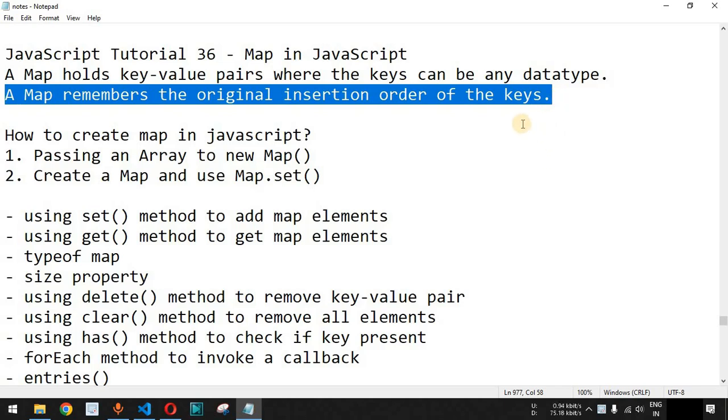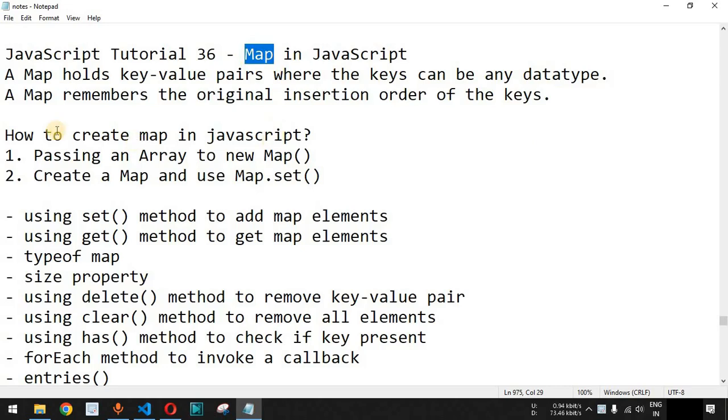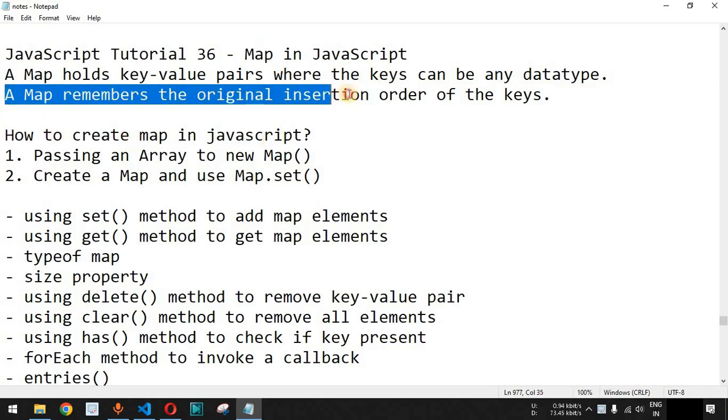So guys, whatever key value pairs that we are going to add in the map object, the map will remember the original insertion order, which means the sequence of the keys that were added to the map. So guys, we will check that as well, how the sequence of the map key value pairs will look like when we are going to print that particular map's elements.